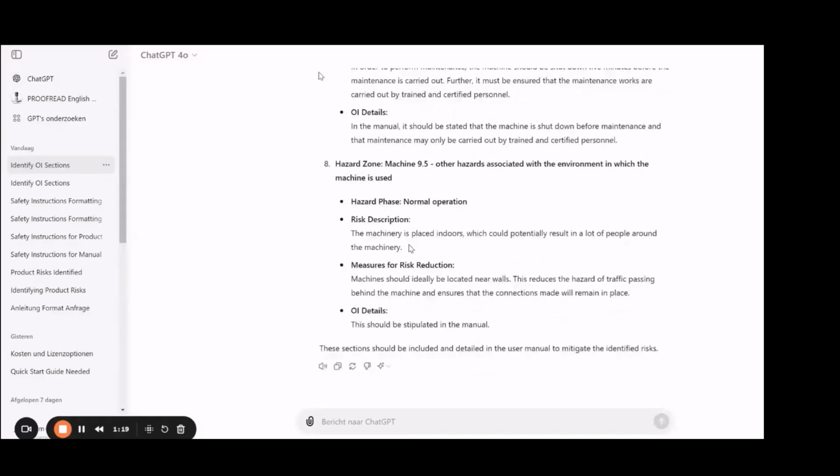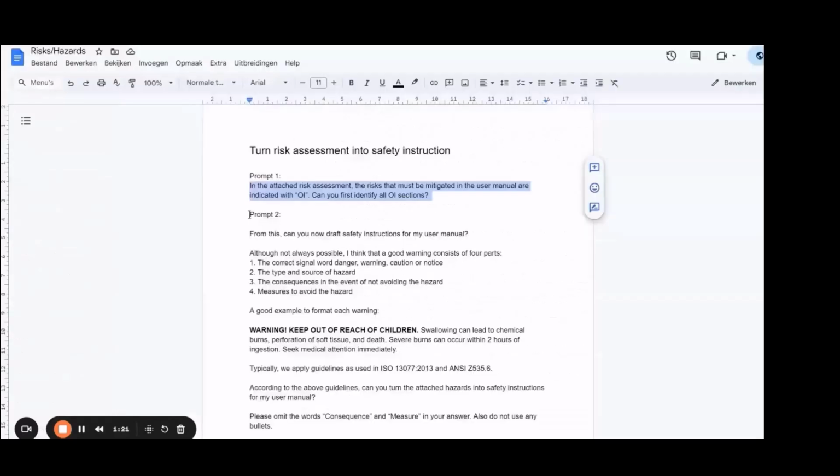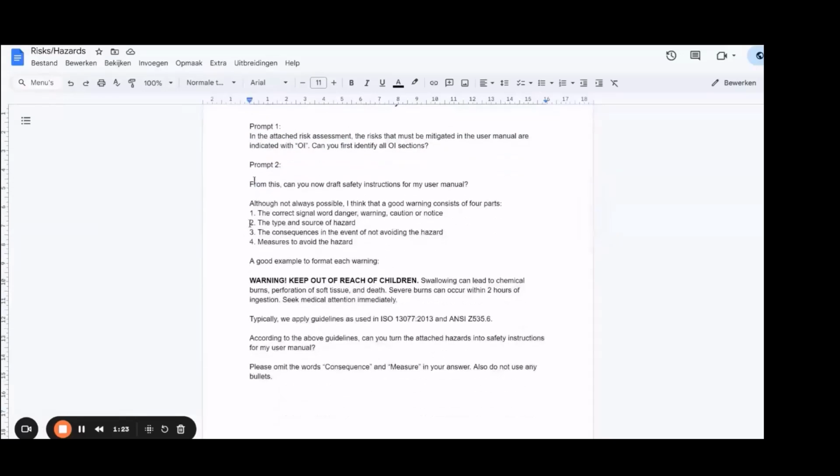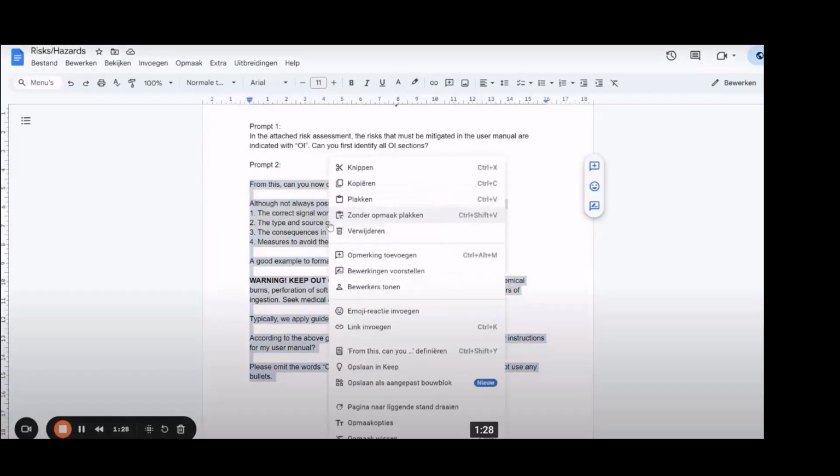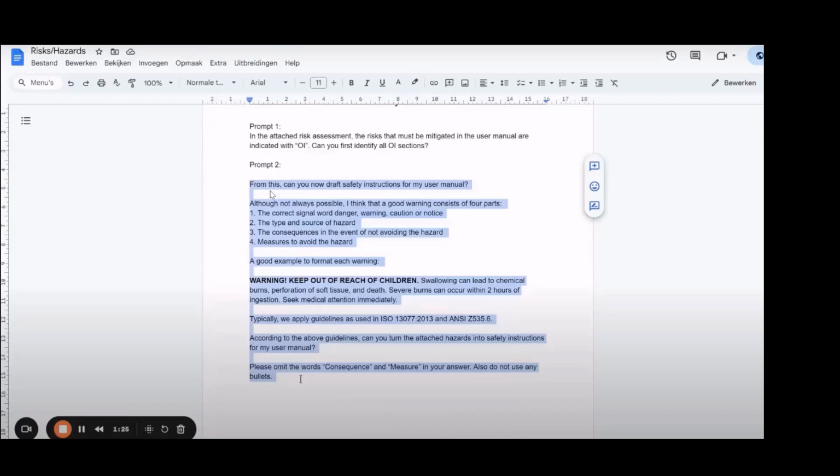So we needed a couple more actions, prompts, to get to safety instructions. And if you want, we can share this as well with you. We have an idea how the perfect safety instructions should look, and that's what this prompt says.